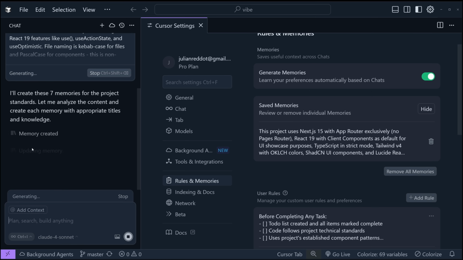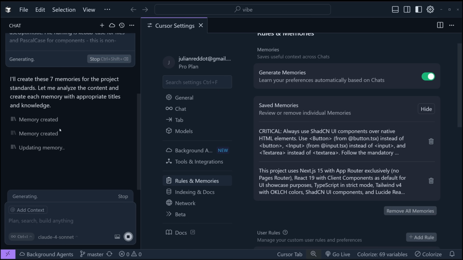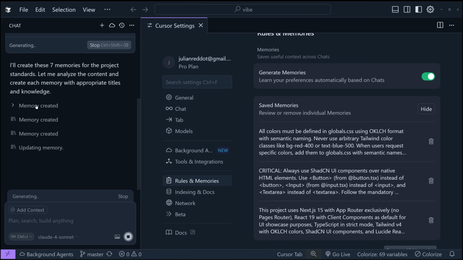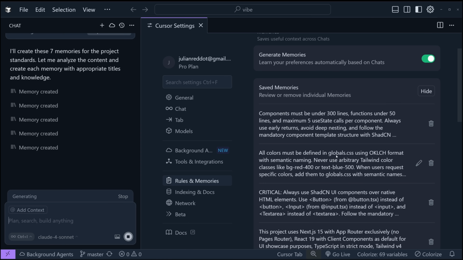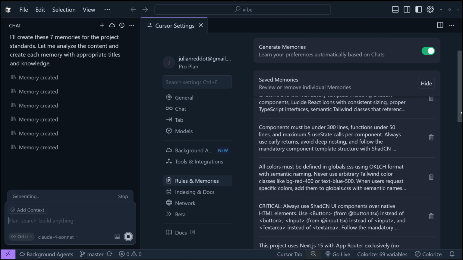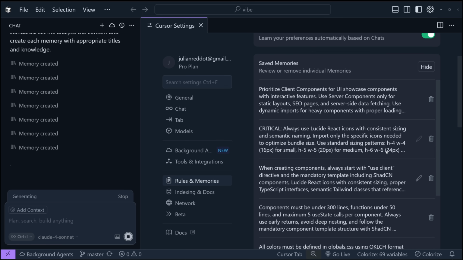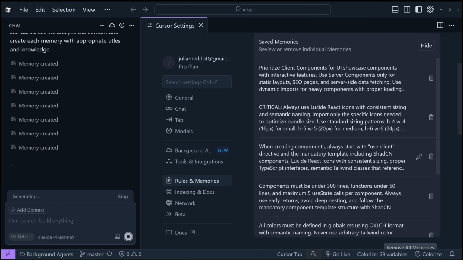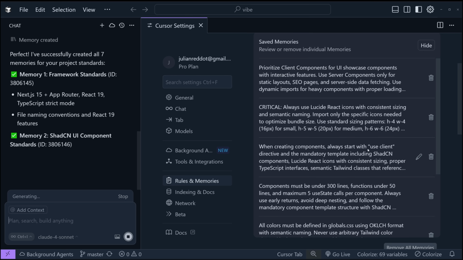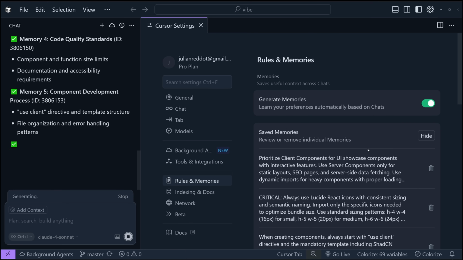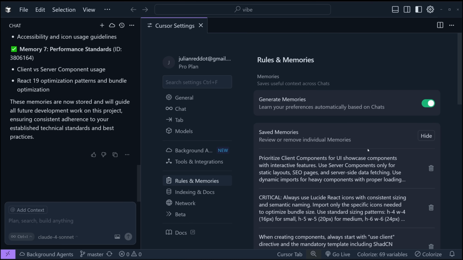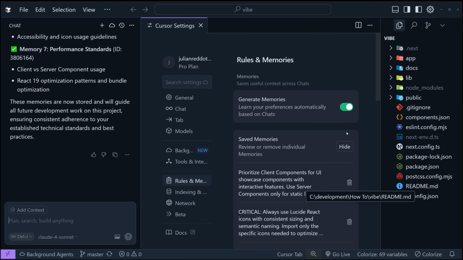It says that it's updating the memory, and it is creating the memories as well. So it should do that 7 times. And as you can see here, it is just adding all the memories for us, which is pretty incredible, if you ask me. So also, remember, memories are stored per project. If you start a new Next.js project, you have to set your memories up again if you want to use the same memories.